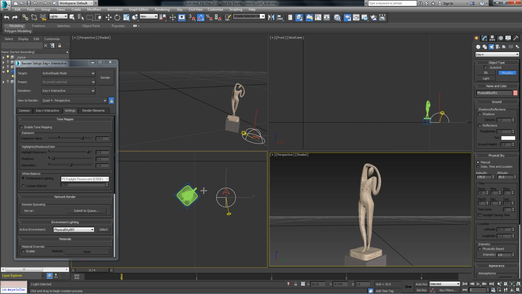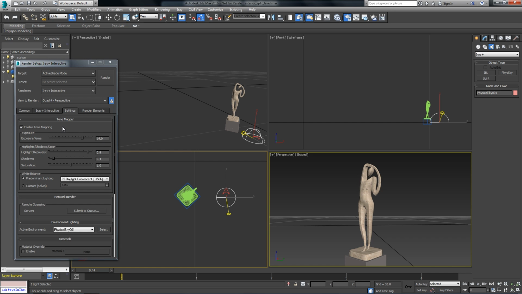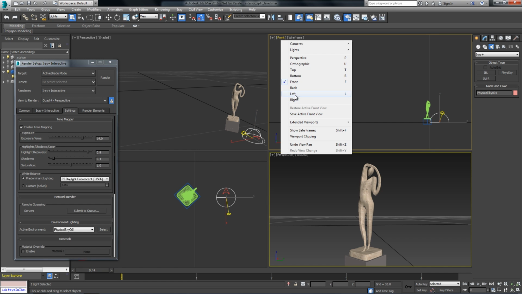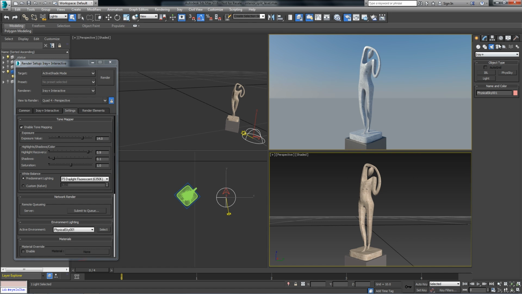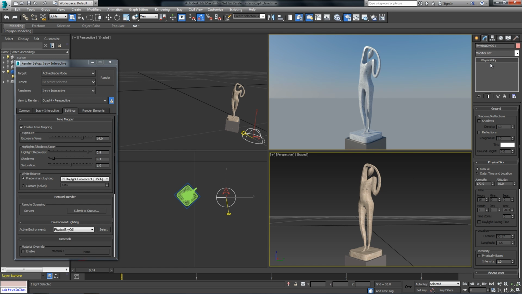Now, before we start rendering, let's make sure to enable tone mapping. This gives us the controls to set the exposure just like you would with a digital camera. Now I'll go ahead and launch the renderer. In the Modify panel, with the physical sky selected, I can interactively adjust the lighting angle.